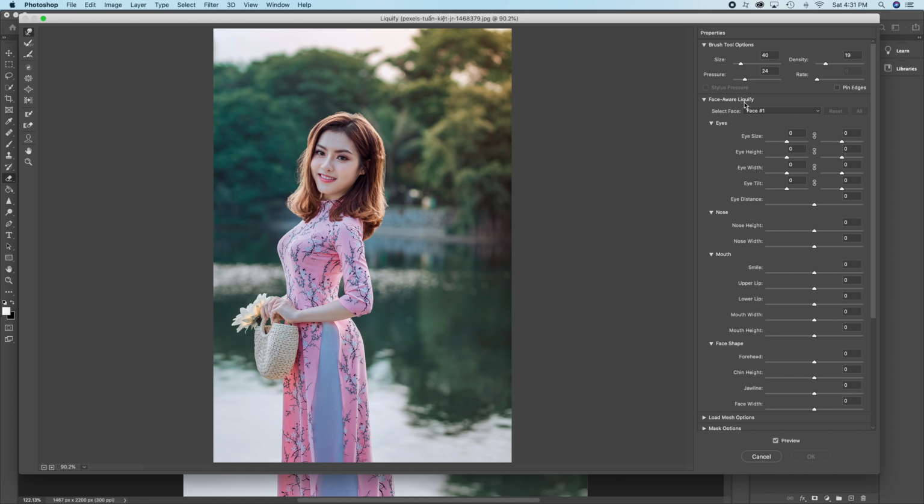So under the face aware liquify effect, then we'll link the eyes together, then adjust the eyes, make it bigger, height, width, tilt, and eye distance. Make them closer together. And the nose height, let's see, take it to 50. Nose width, make it smaller. A smile, make it bigger. Not too big though, so let's use 60 for the smile.